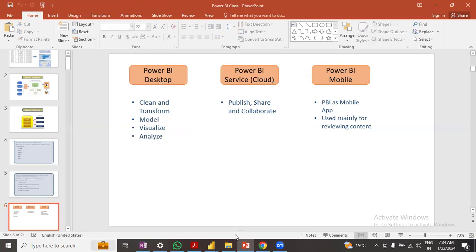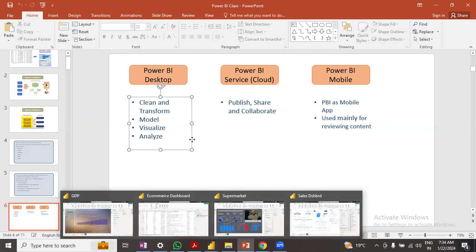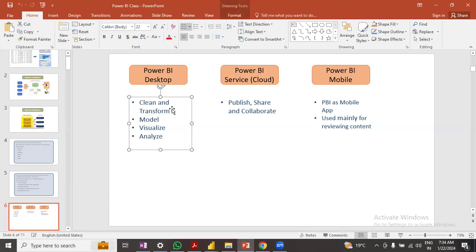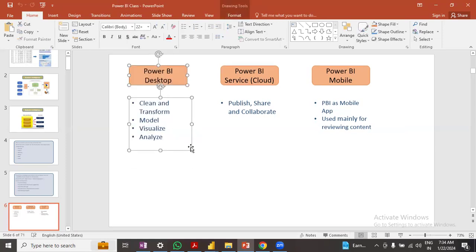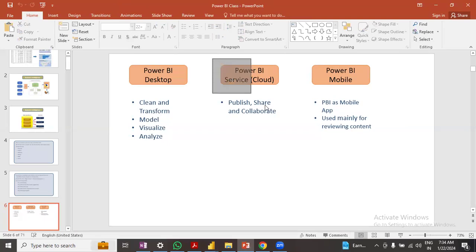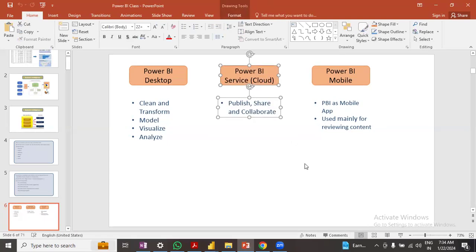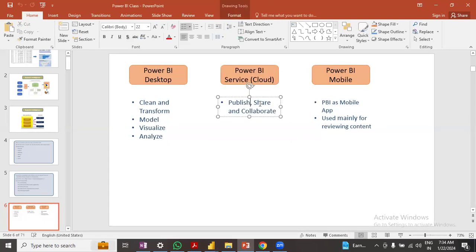And believe me, most of the work in any organization with respect to BI, or let's say Power BI, goes on in Power BI Desktop and not in the service. The whole developing part will be done here. And Power BI Service is mainly used just for publishing, sharing, and collaborating on your work with the organization or the business that you're working in.